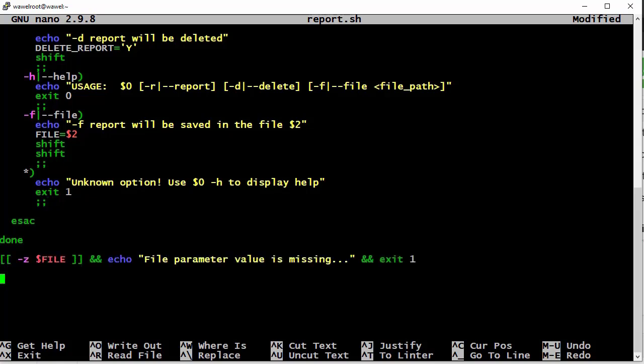If the file is empty, then we are going to display a message about an error, and we will exit the script with an error code. If needed, we could put here more if statements checking the arguments, and this section could be big and complicated. Here I will check only this one condition.